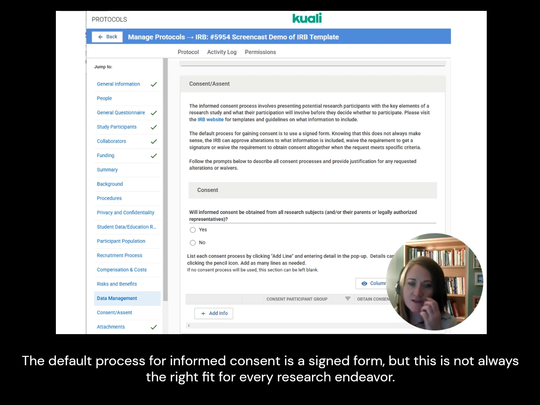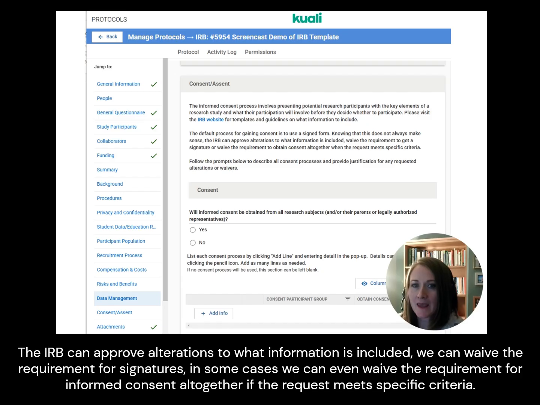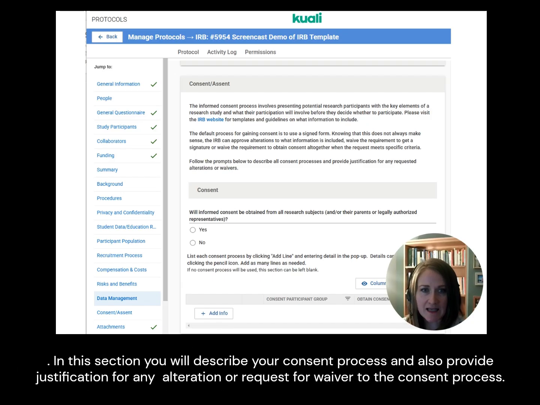The default process for informed consent is a signed form, but this is not always the right fit for every research endeavor. The IRB can approve alterations to what information is included. We can waive the requirement for signatures. In some cases, we can even waive the requirement for informed consent altogether if the request meets specific criteria. In this section, you will describe your consent process and also provide justification for any alteration or request for a waiver to the consent process.